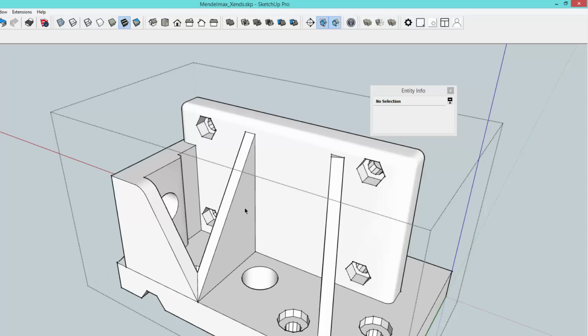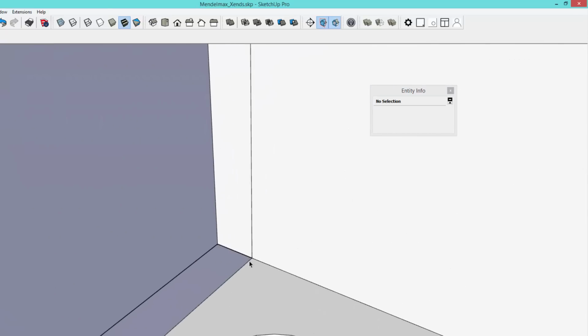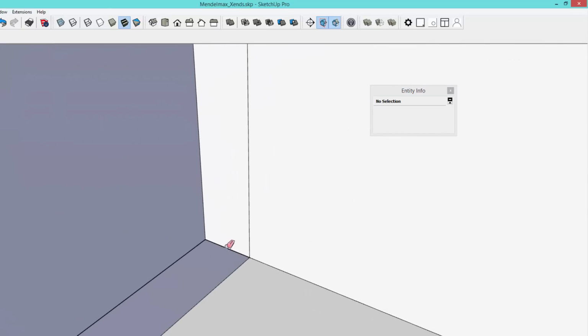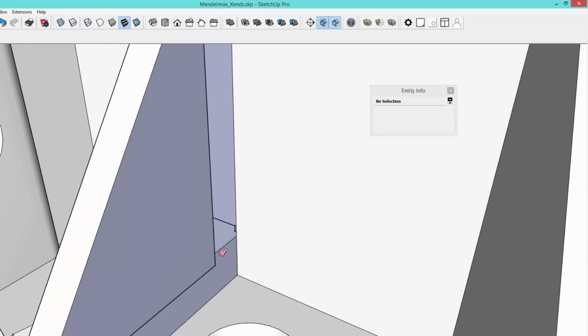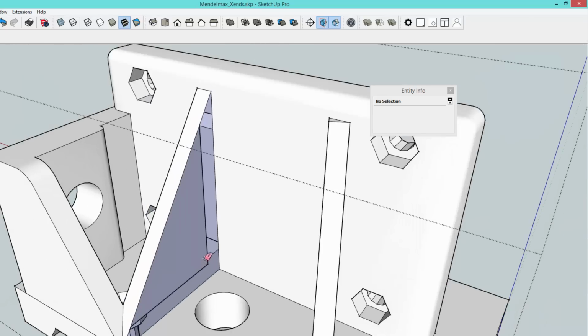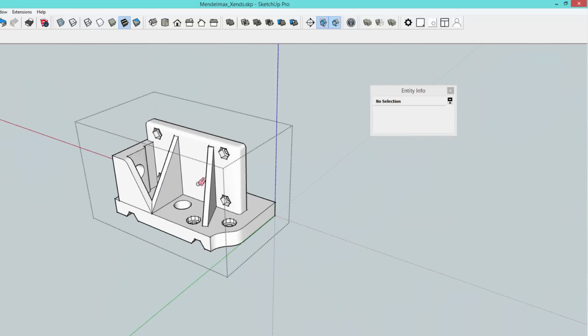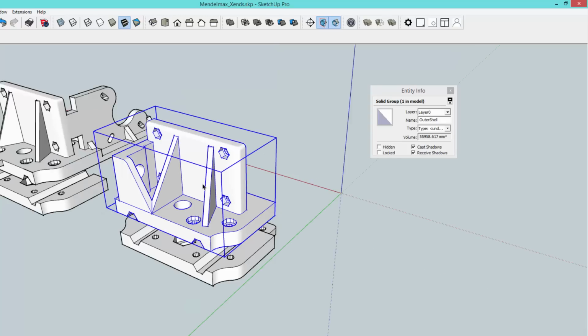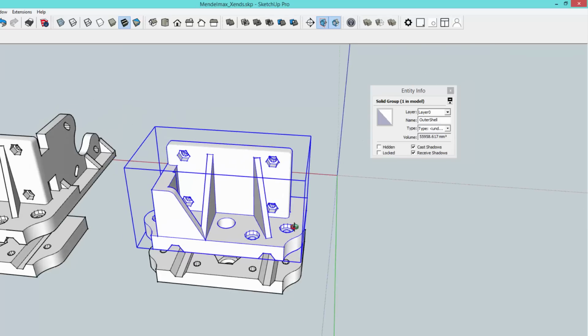So what I do is I select the face that I want to temporarily hide. I tap N on my keyboard, and I can see the edge here that I need to delete. So I delete that edge, and then I press J to bring the face back. And now you can see here when I select it, it's a solid group. So the letter N and the letter J to hide and unhide faces temporarily.